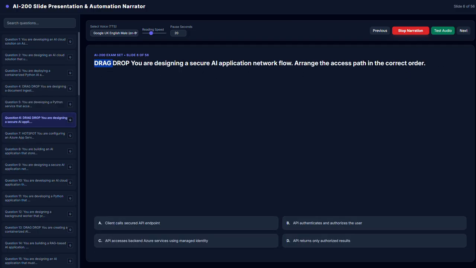Drag-drop. You are designing a secure AI application network flow. Arrange the access path in the correct order. Options are: A. Client calls secured API endpoint. B. API authenticates and authorizes the user. C. API accesses backend Azure services using managed identity. D. API returns only authorized results.